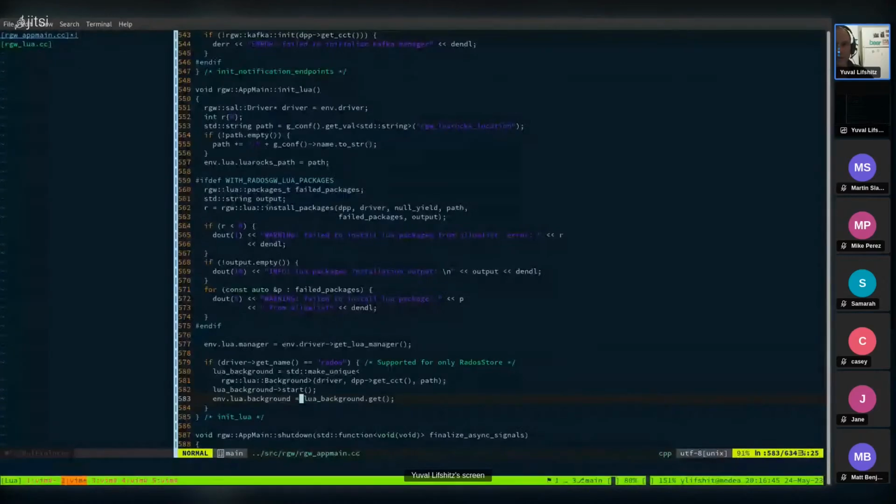Next thing I'm going to have a look at is, okay, so how do we actually do the packages themselves? In RGW app main, you would see the code that does that. Again, protected under this ifdef, there is a command to install packages. Install packages happens only on the startup of the Redis gateway, which I agree is pretty ugly. It means that if you want to add or remove a package, it would only take effect the next time you restart the RGW.